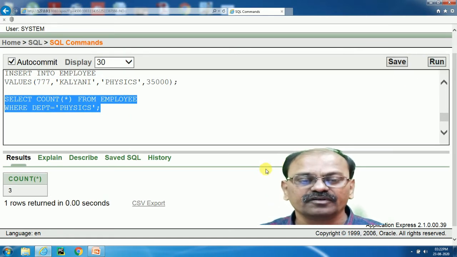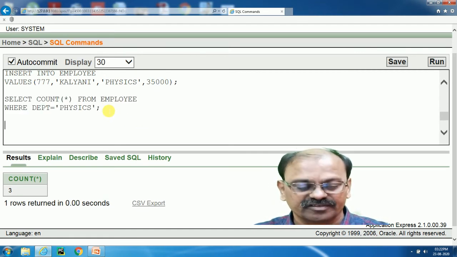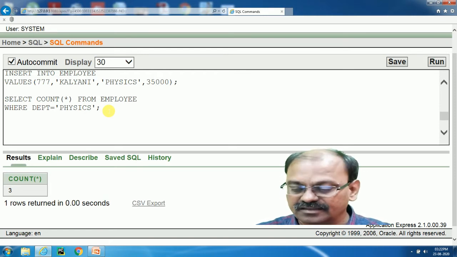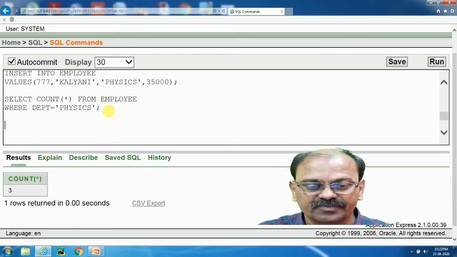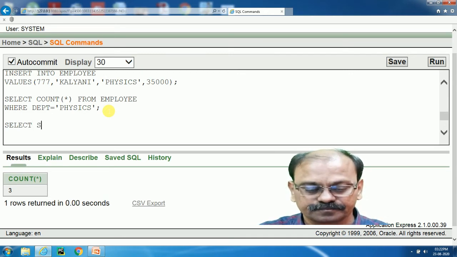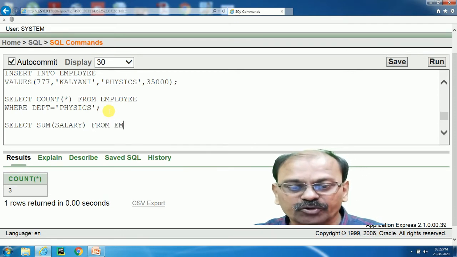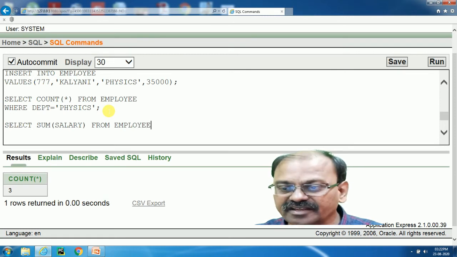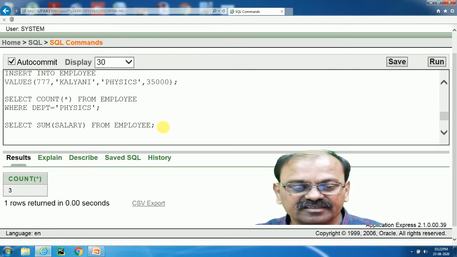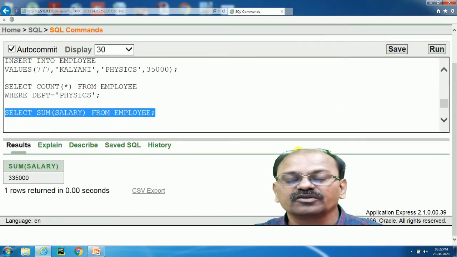Now after count, I will go for sum. We want the sum of the salaries of all the employees. So I will use SELECT SUM(salary) from the table name, which is employee. When I give it like this, it will total all the employees' salaries in the table. Now you see, there is 3,35,000 rupees. This is the way we put the sum.